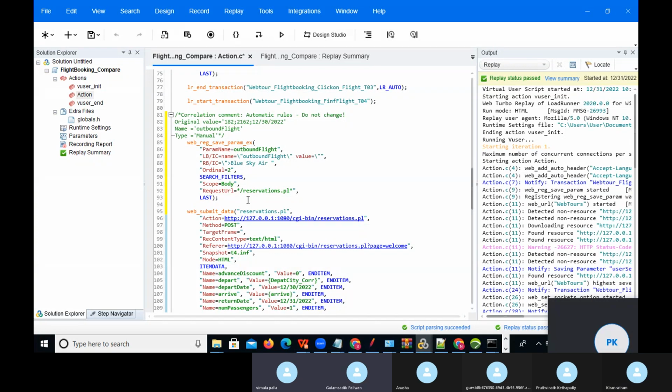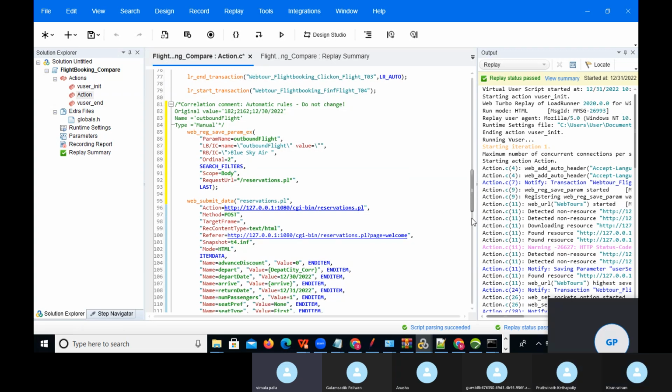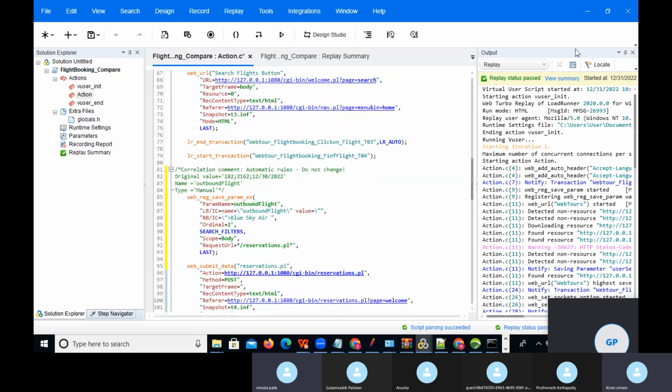Kiran, when we click on correlation, there is also one tab, occurrences in script. Yeah, we have the runtime tab there. There we can see it.